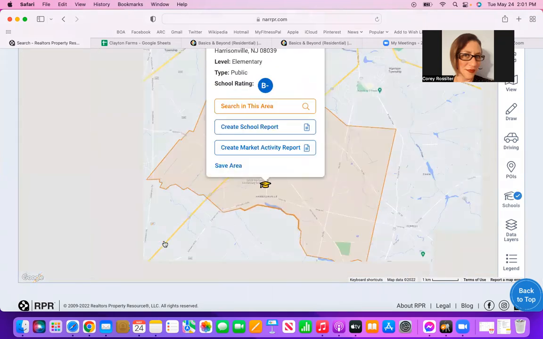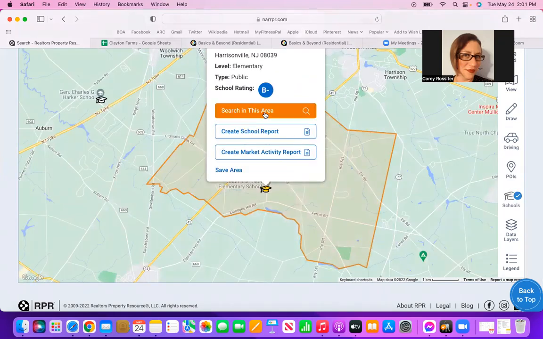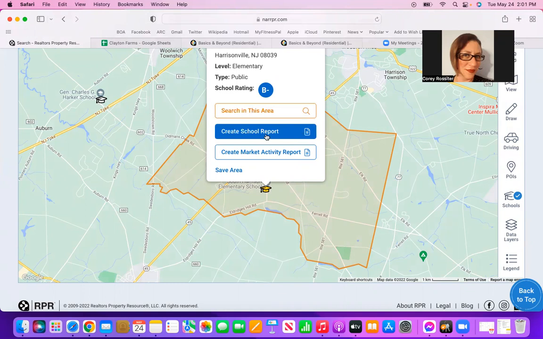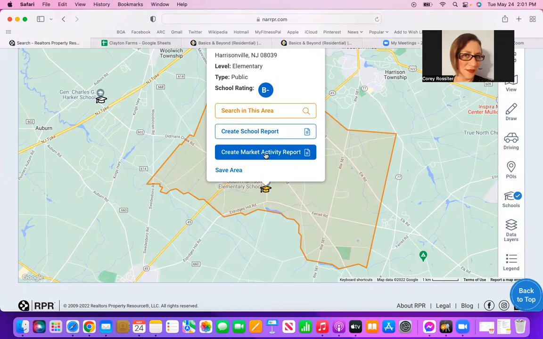You can click on that, and then you can click search this area, and you will only be looking at homes within that school's district. You can then right from there create a school report, which will tell them all about that school, or you can create a market activity report for that area.